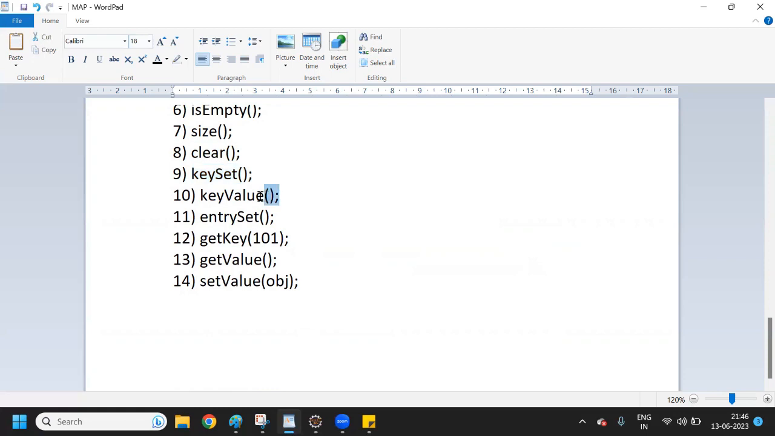And if you want to return all the values which you have stored under the map, then you can use the values method, right? And entrySet will return all key and value pairs, which is called an entry, right? So it will return whatever key and value pairs you have stored, all in one set, right?